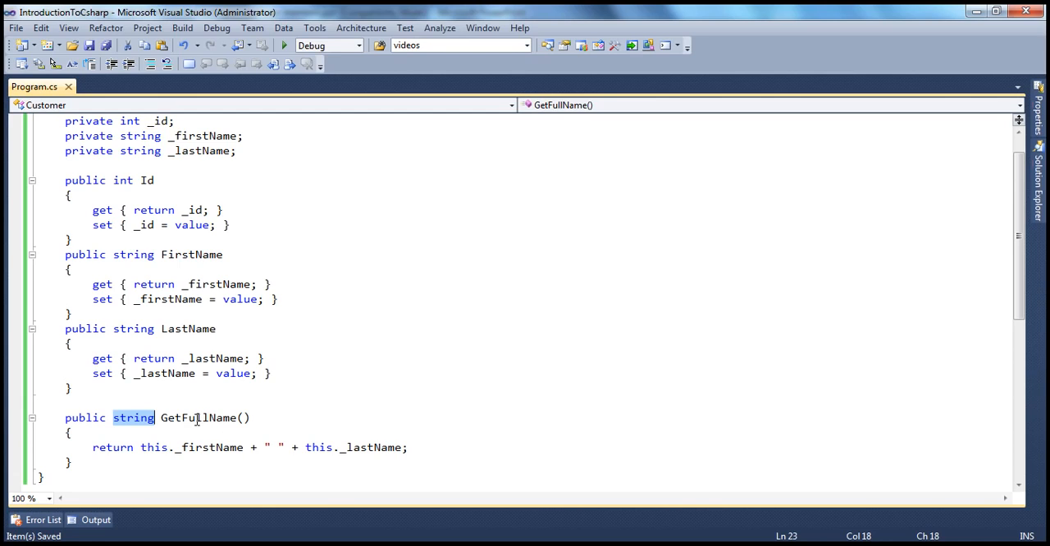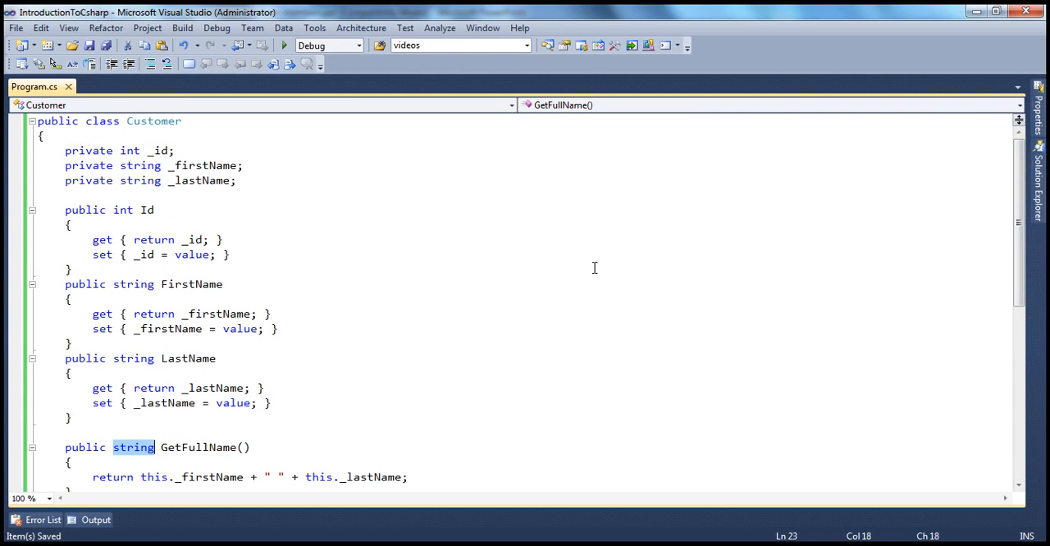So what is this GetFullName doing? Concatenating the first name field and last name field with a space in between them and returning the full name of the customer. So in short, this Customer class has three private fields, three public properties, and one method. And since these reside within this class, we can call them class members. On the other hand, you can also call them type members.